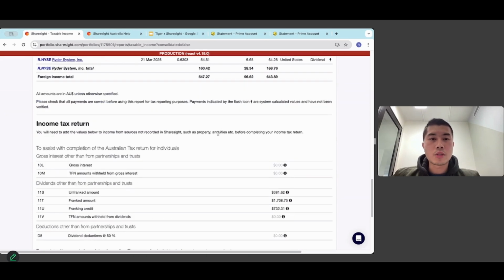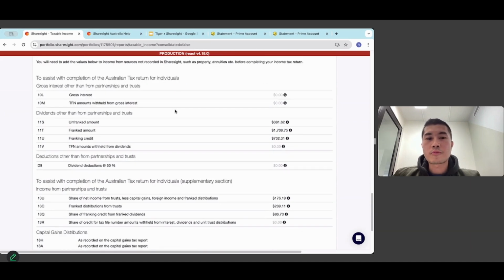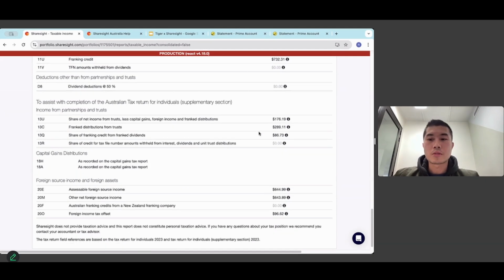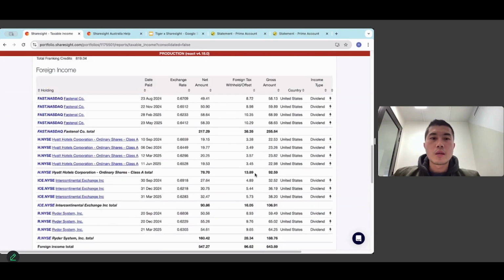And right down here, there's an income tax return form that makes it easy when you want to file your tax return. You just need to follow the labels. Unfranked amount 11S, and that's how much it is. Then you just put it in when you file your own tax return, based on the labels. So everything is organized for you.